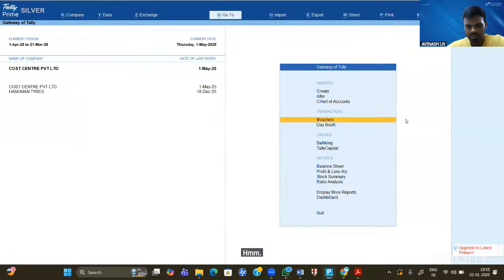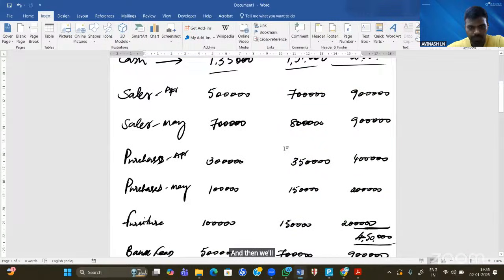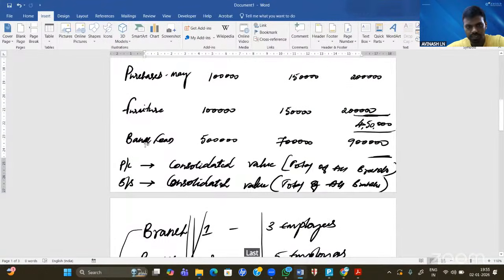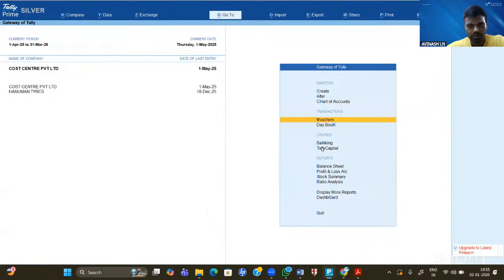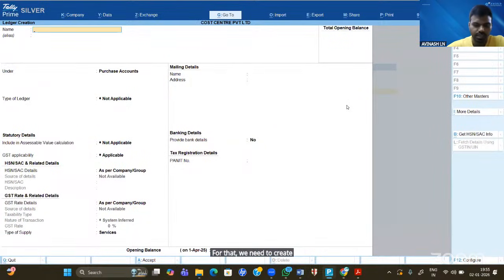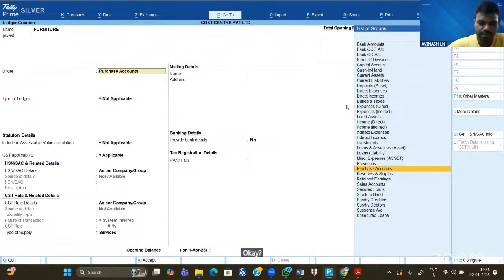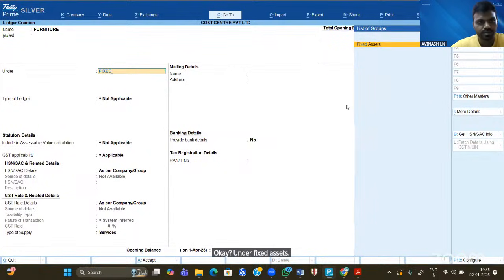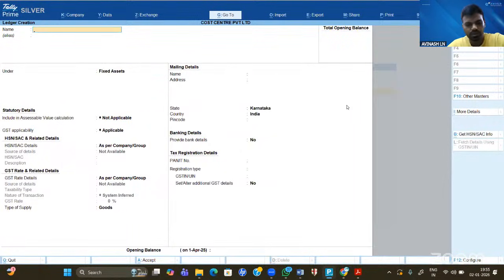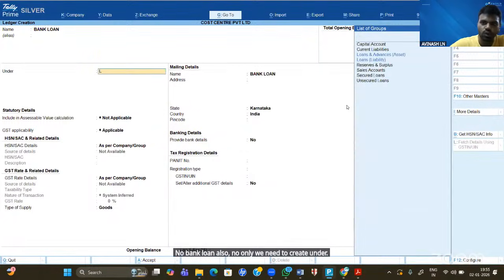We have recorded purchases. And then we'll check, last two entries are there. One is furniture, another one is bank loan. So we'll record furniture. For that, we need to create one furniture ledger under fixed assets. Now for the bank loan also, we need to create a ledger under loans liability.